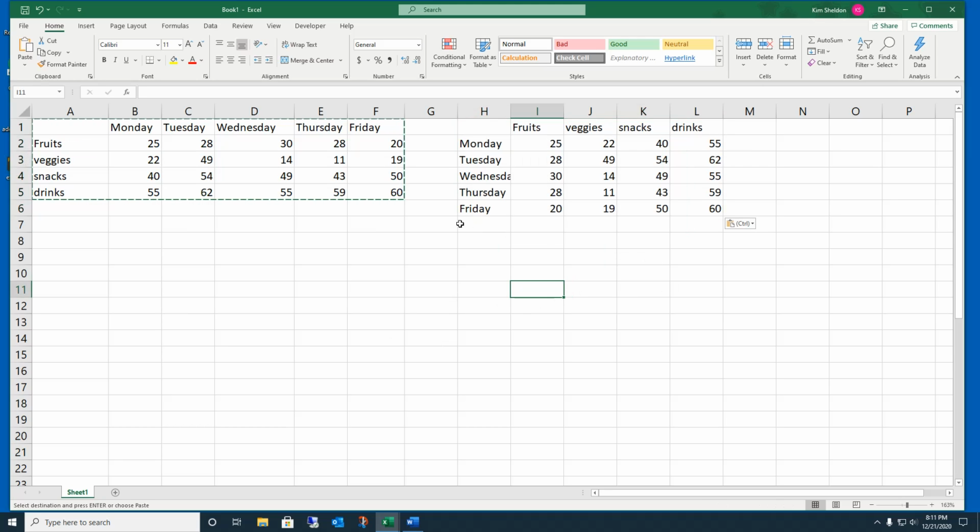So what it does is the column headers basically now become row headers, and the row headers now become column headers. The data moved with it. So here's fruits, 25, 28, 30, 25, 28, 30. So it kept the data where it belongs. It just transposed the table.